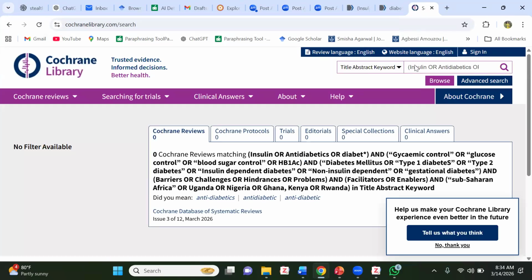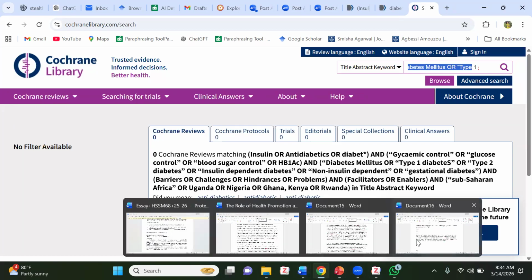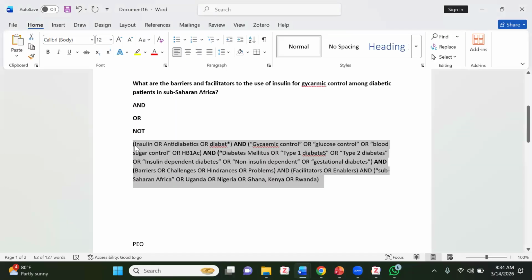Okay, I didn't get any paper here, but let's remove the bracket, because sometimes it flags the bracket that we use to group the papers together. So I'm going to remove the bracket here.